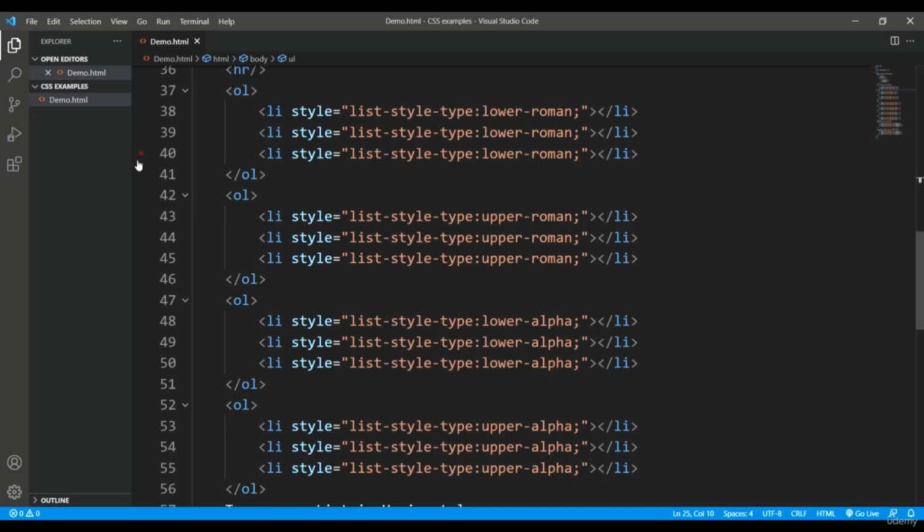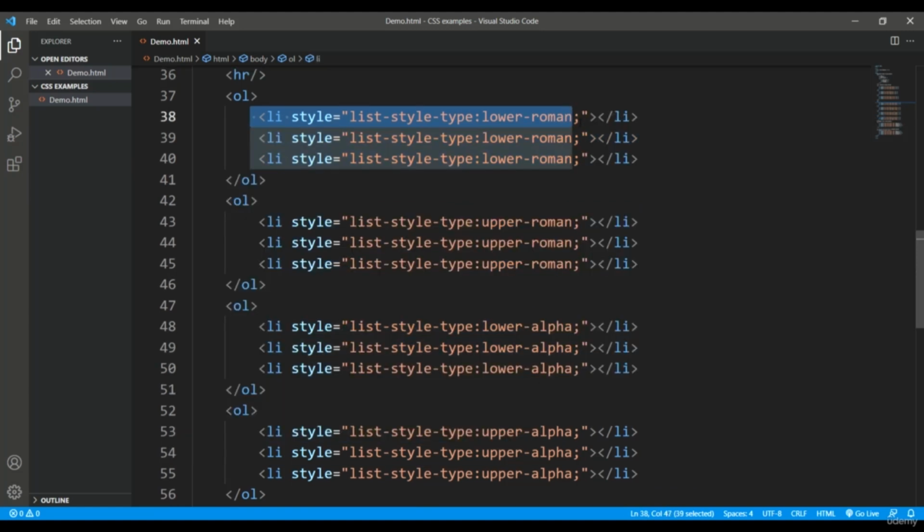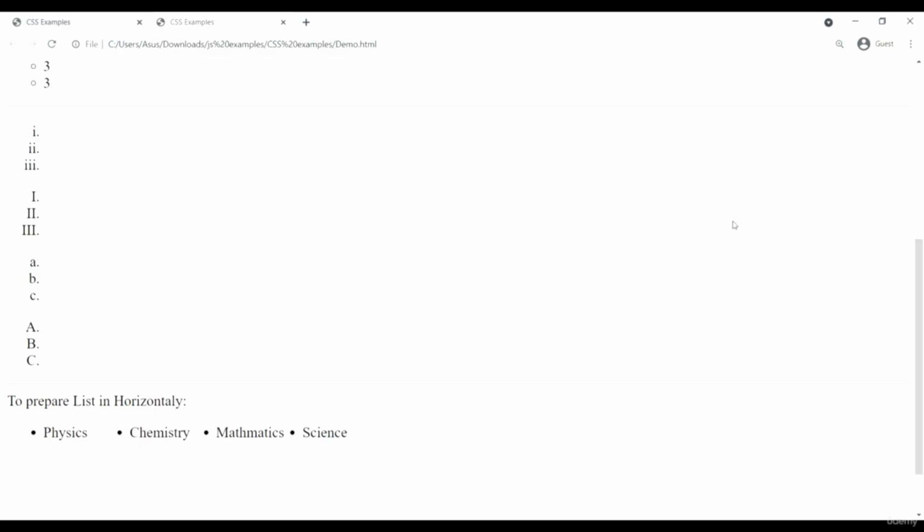Similarly, for ordered list also, you can use list-style-type with different values like lower-roman, upper-roman, lower-alpha, upper-alpha, and numbers, which are default. So you can just make these different values with list-style-type, and here you can see the lower Roman, upper Roman, lower alpha, upper alpha.